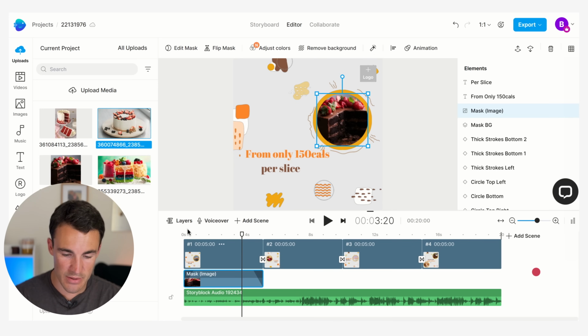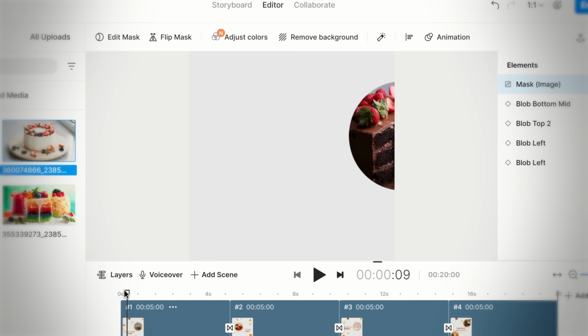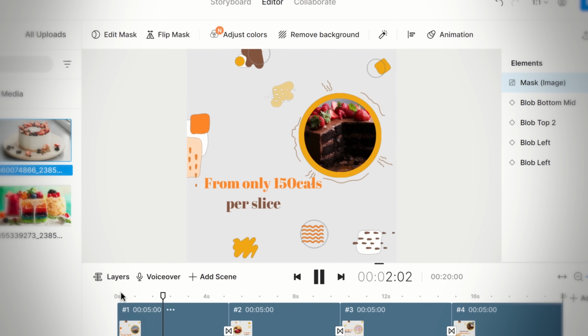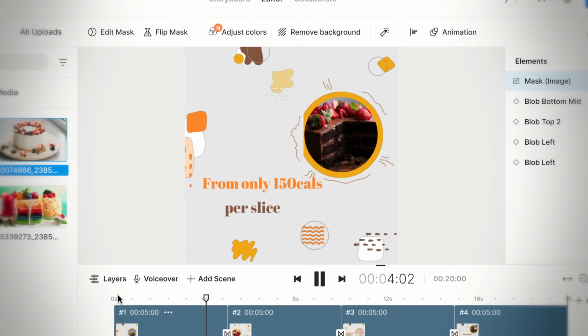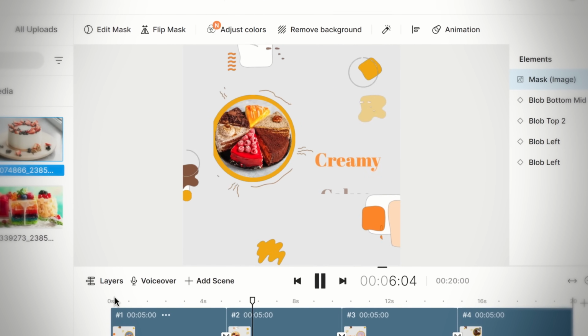So if we have a look now at this scene, we can take a look at what we've got here. You can see that's come in, same animation, but it's just using a different image in here, which is great. Okay, so that's the first scene.